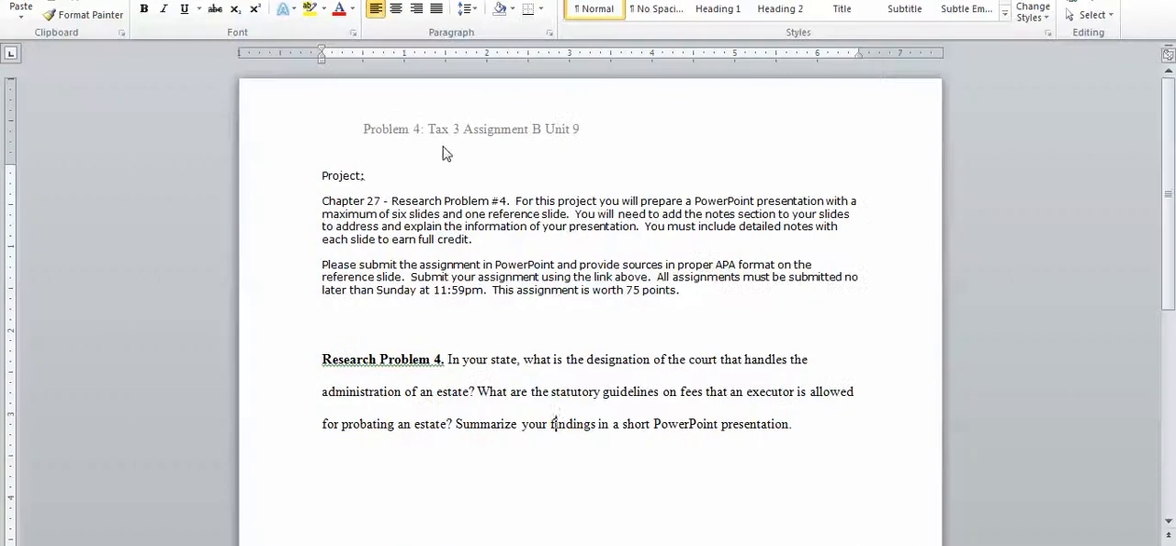Let me go ahead and I copied the research problem here, and this is coming from the course, and this is the problem itself. In your state, what is the designation of the court that handles the administration of an estate? And what are the statutory guidelines on fees that an executor is allowed to do for probating an estate? Put these in a short PowerPoint presentation. As it says in the course, you will need to have a maximum of 6 slides with one reference slide, and you will need to add the notes section to your slides. That's very important. We'll talk about that in a second.